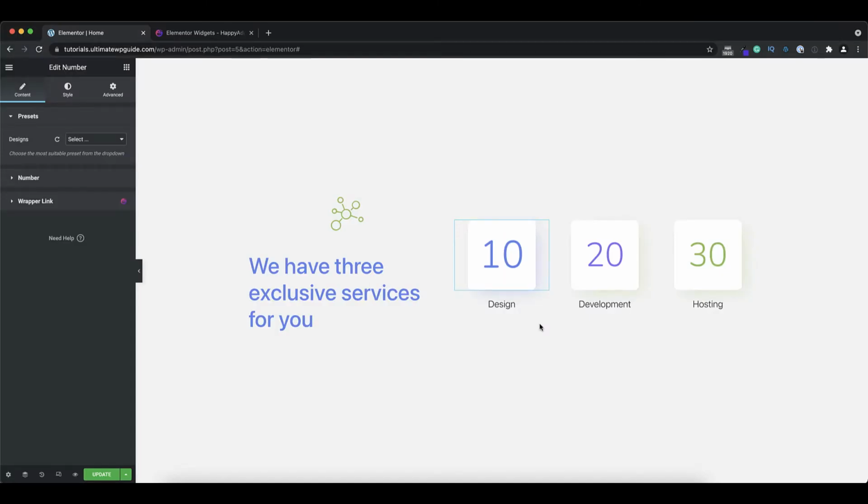The number widget is a very simple, very easy to customize animated counter or number widget. As you can see here, I've got a very simple layout. I've got some text on the left, and I've got 3 columns where I've placed 3 number widgets inside. So if I go over to the content area, you can see that there are again a couple of presets that are available. So I'll just pick one of the presets just to see what it looks like.